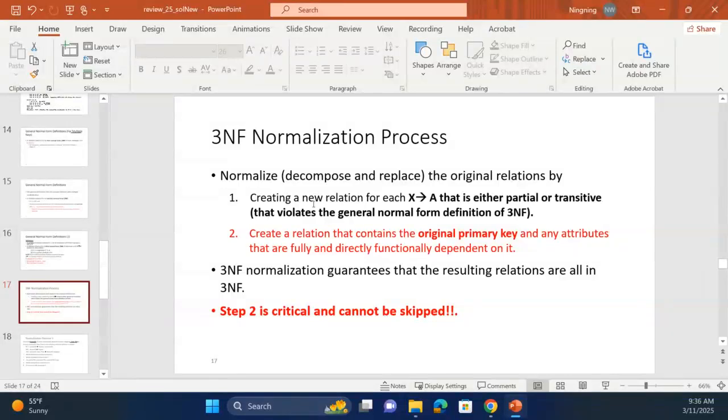Once we finish handling all partial and transitive functional dependencies, we move on to step 2. In step 2, we have to create a relation schema that contains the primary key of the original big relation schema, plus any attributes that are functionally dependent on the original primary key. So step 2 is very critical. If we miss step 2 in the normalization process, then our resulting relation schemas are not correct.